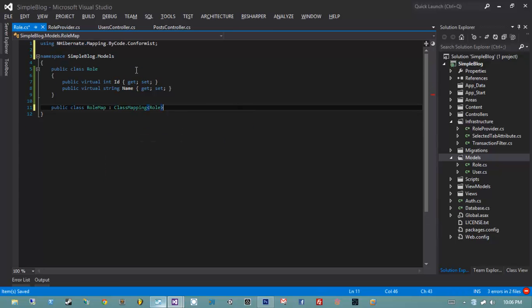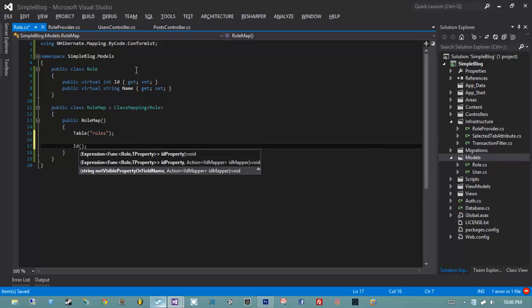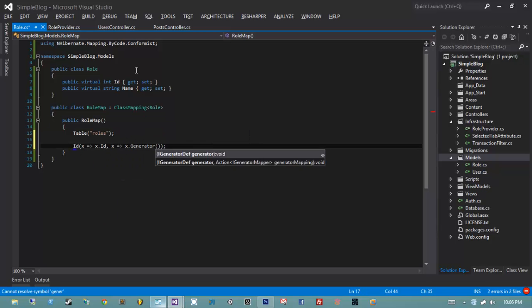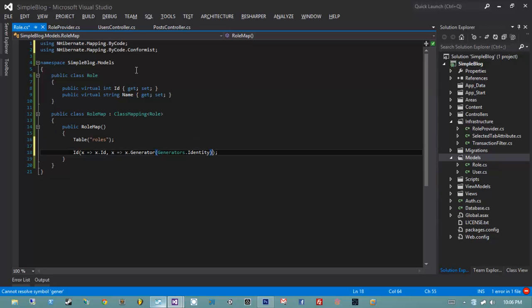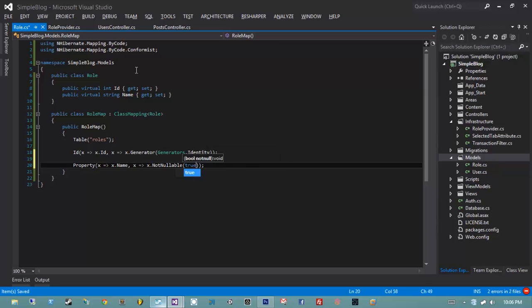Our role map is simply going to be a class that inherits from ClassMapping of Role. It's going to have a table of roles. Then it's going to have an Id. And it's going to have the property of Name, which won't be nullable. That didn't seem too bad. Yep, again, this is just repeating stuff that we've already seen with the user. Keep in mind the two namespaces that popped up during me coding that.